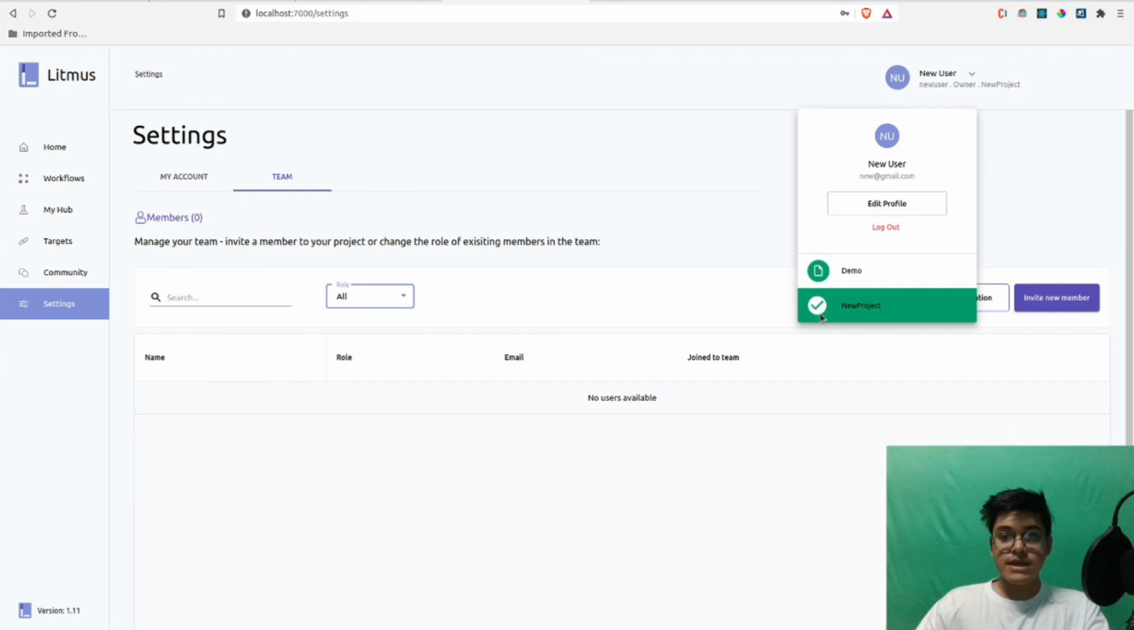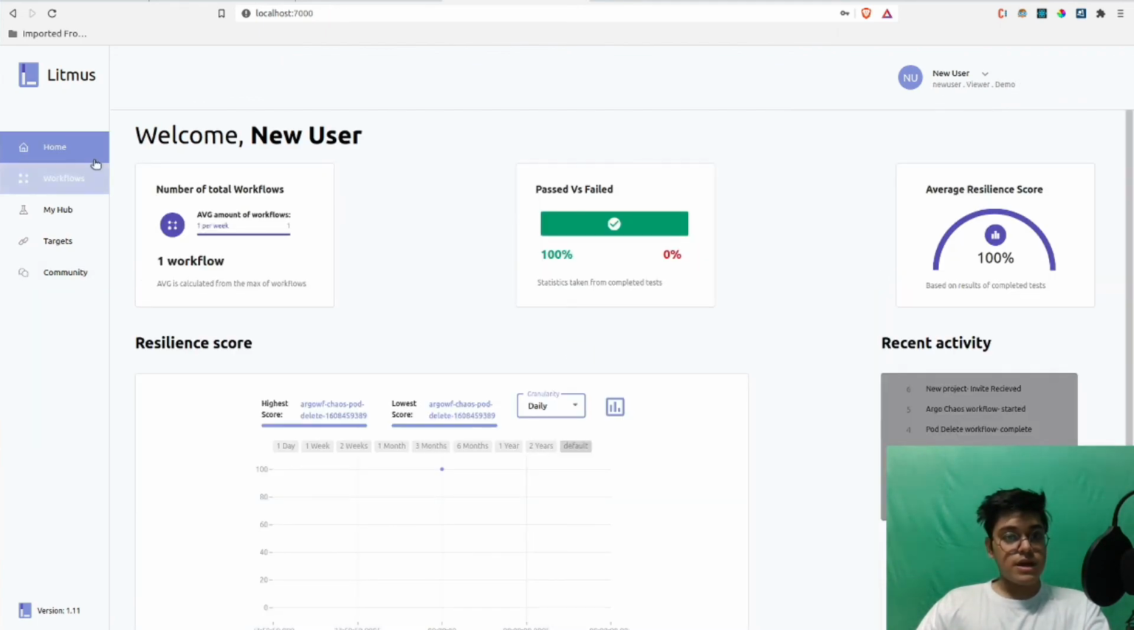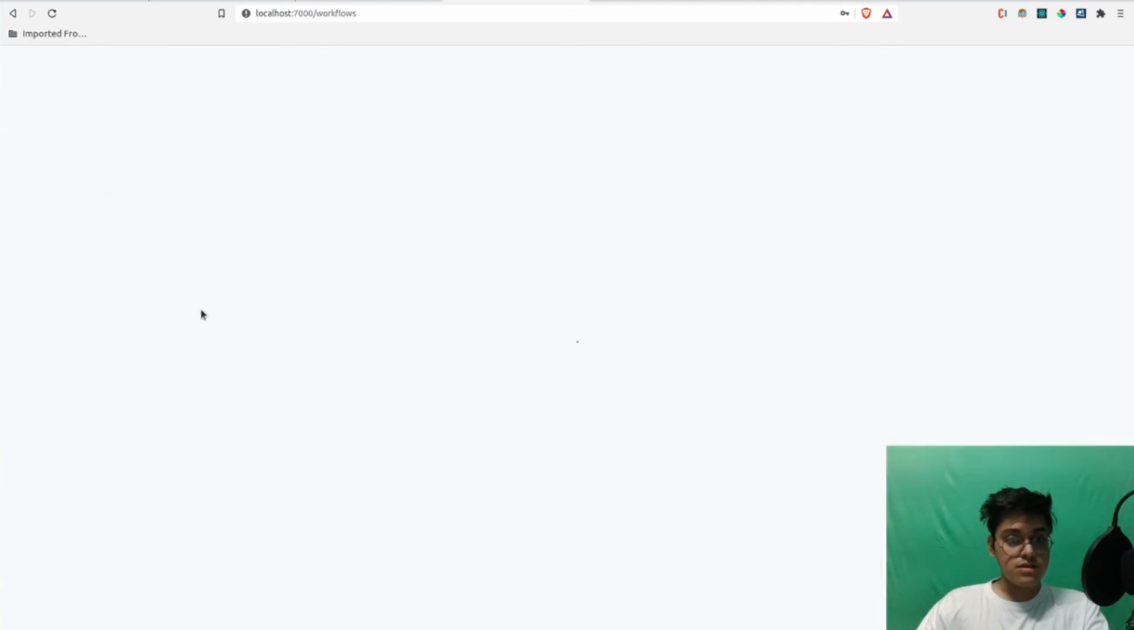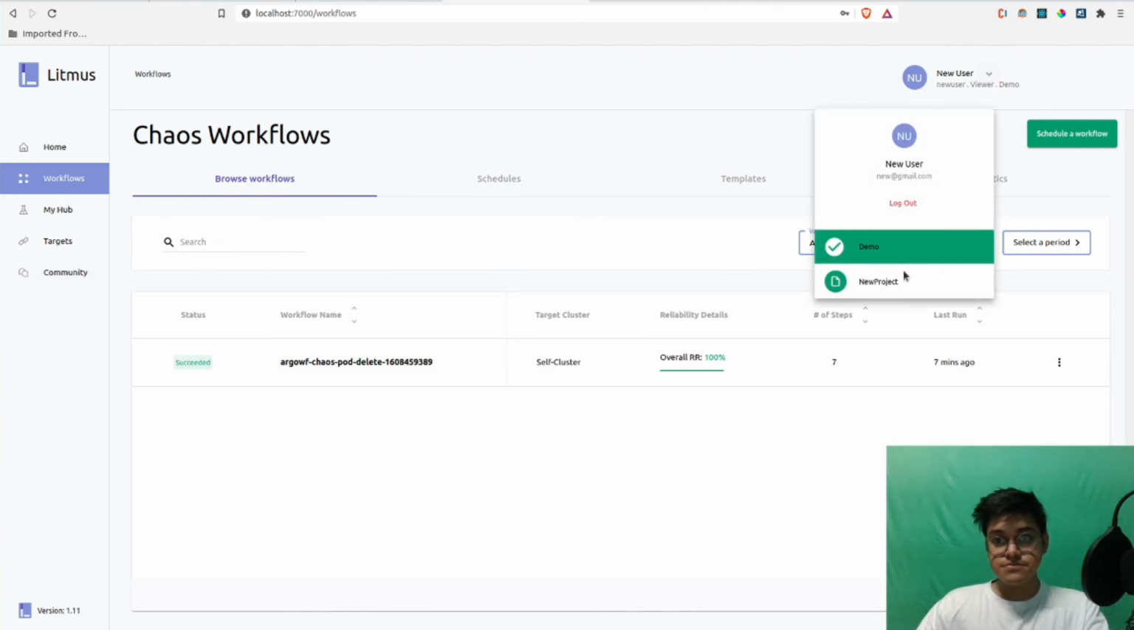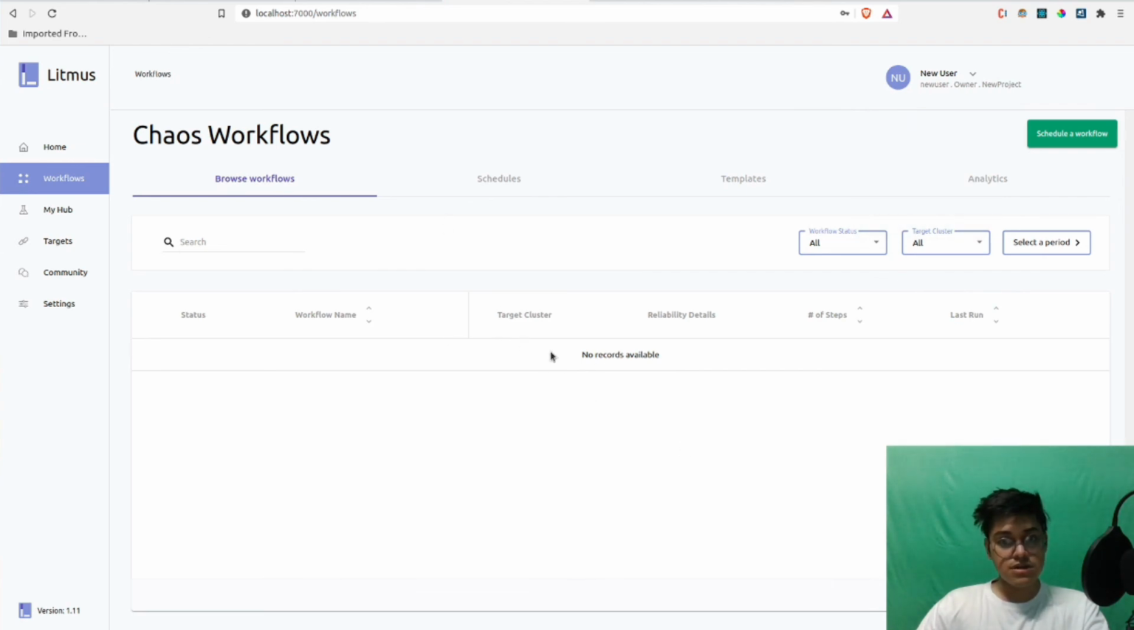So now I can see there are two projects in my account. I have the new project, which is my project, and I have the demo project in which I'm only a viewer and not an editor. If I click on demo, I should be able to see that I have one workflow, and in the workflow screen I should see the same workflow that admin executed, not new user. But if I switch to my new project, I should see that there are no records available. So that's how team management or user management works.